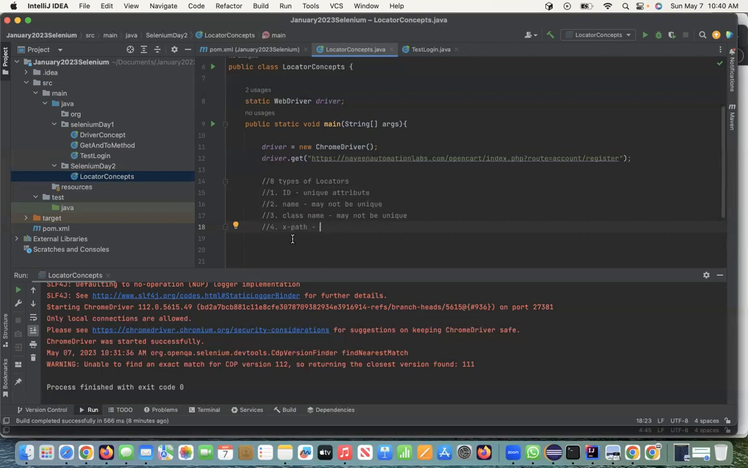XPath is a big topic. There are multiple interview questions on XPath, because you can customize your own XPath. You can write your own XPath, and I will show you later. There will be some formulas to write XPath also.